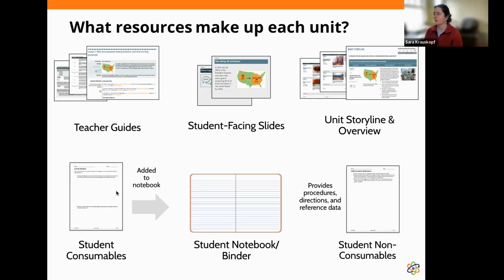In terms of what the students will use, there are what we call student consumables. These are handouts that you might give them. They're going to be writing on and filling in, and so they will use them and have their own copy. These will be added to a notebook, which we will explain in more detail in the instructions for Unit 1, but basically it's a 3-ring binder where students have loose leaf paper, and then they add all of these handouts to that binder and have everything in one place.